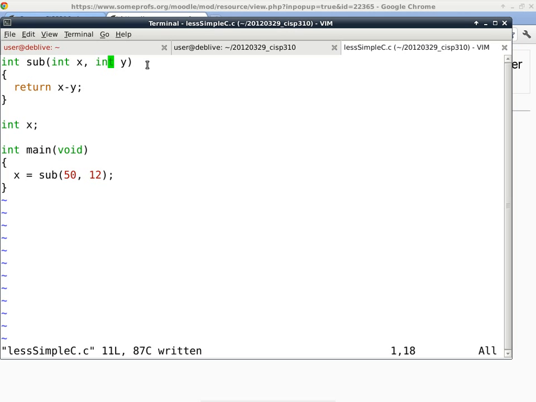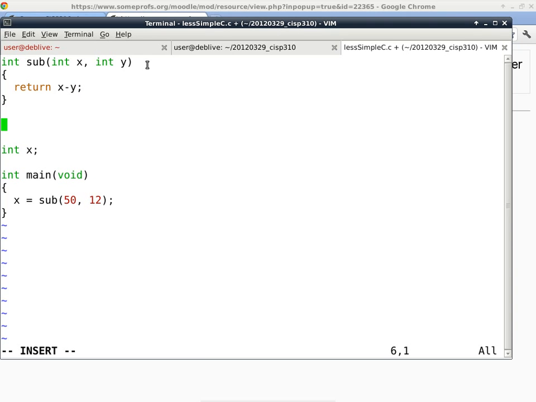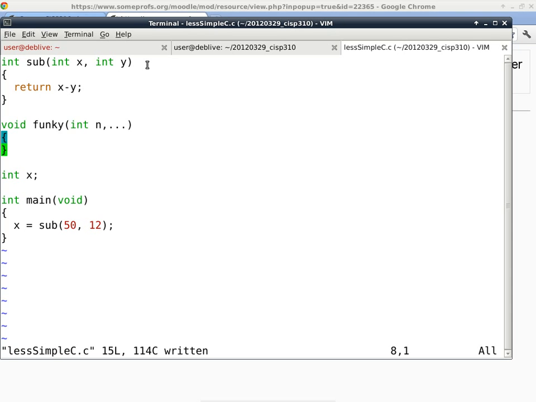Okay, I'll give you another clue. Think about this particular subroutine. In C, you can write something like this. I know most instructors do not teach this, but you can write something like this: void funky, because it is kind of funky, with an int and an ellipsis. You can write subroutines like this in C. In other words, you can write a subroutine in C that has a quote-unquote variable number of parameters.